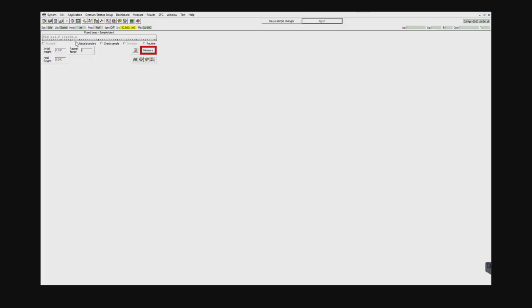Now if you have multiple samples identified in the recal program, it will say multiple samples, and once you click measure, it will give you a table, and you will select the sample, and then you'll select the other one and put them in their proper locations, and then you go ahead and perform those measurements.